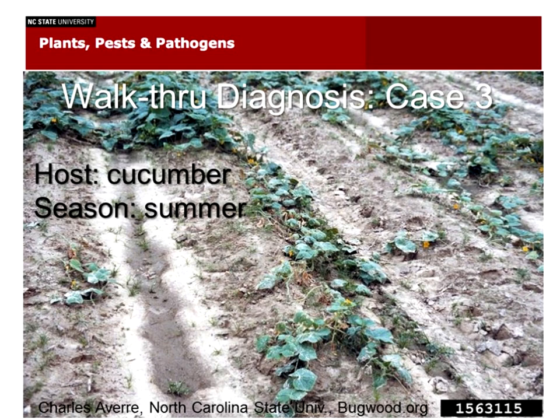Walkthrough diagnosis, case three. Host this time will be cucumber and the season, again, summertime. And we'll be looking at a case of what appears to be stunting of the plants, maybe some wilting, but general across the plant, not individual vines. So you don't have a plant that has one vine that looks good and another vine severely wilted. That would be an indication of some other kind of problem.